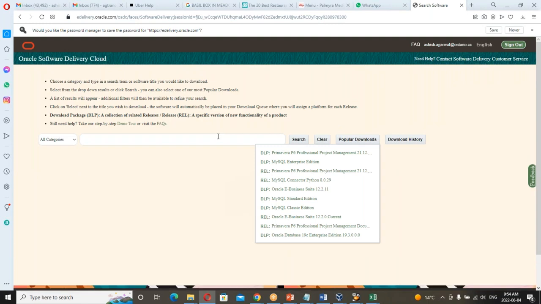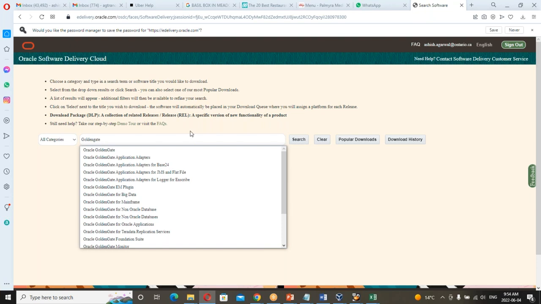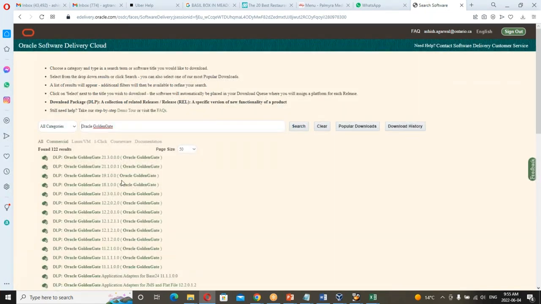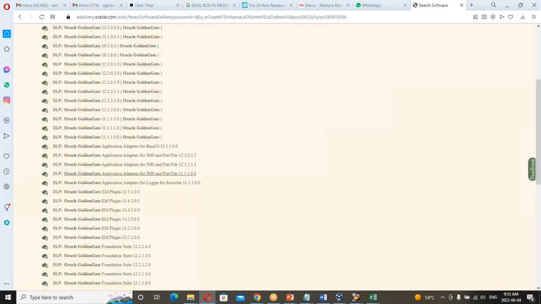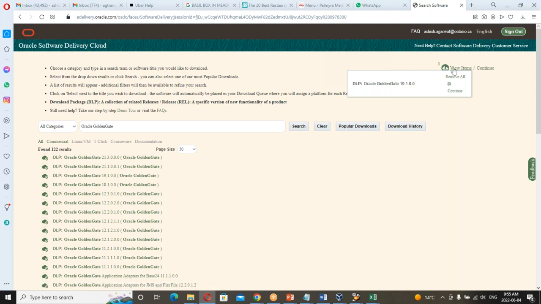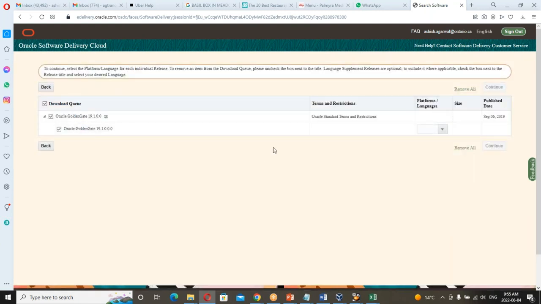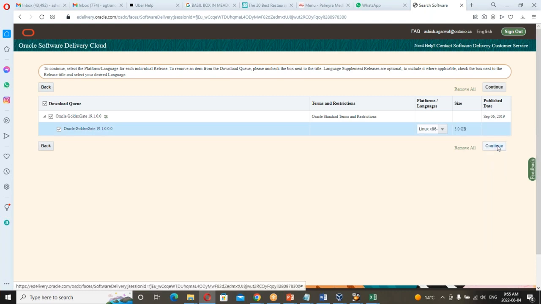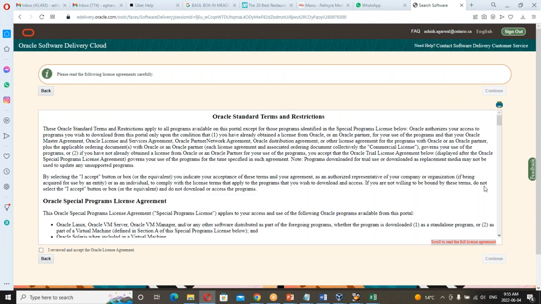So go to eDelivery and search for the software you're looking for. You can search for GoldenGate here. Here you will find your 19C. Click on 19C, and it will be added to your cart. Select your cart, view items, continue. Here you will need to select the platform, Linux x86-64, and then click continue. Then review the agreement, and then you can download the binary. Once you download, it will be in zipped format.